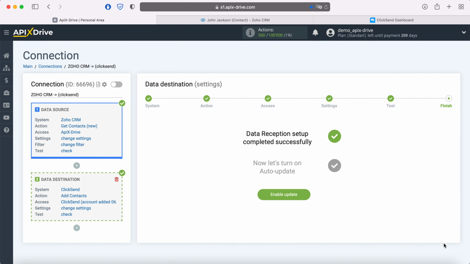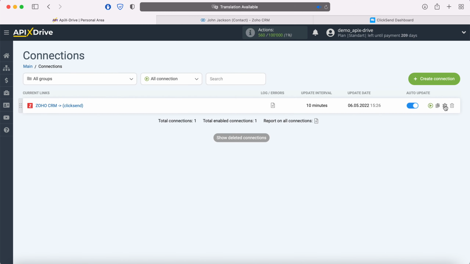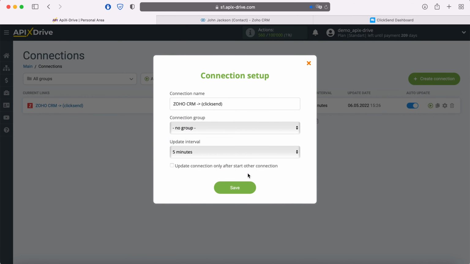This completes the configuration of ClickSend data reception successfully. Now you need to enable auto update and select the communication interval, for example, once every 5 minutes.